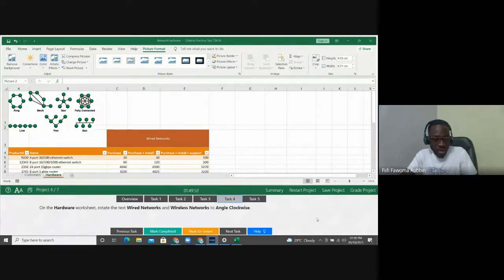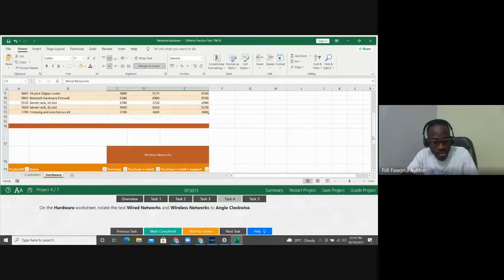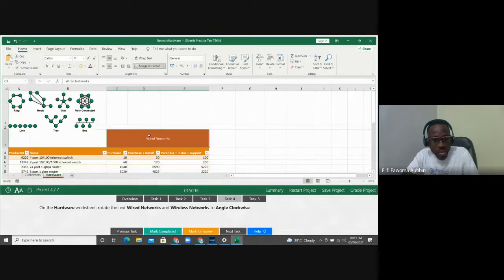So on the hardware worksheet, we are to rotate the text, wired networks and wireless networks, to angle clockwise. So we have wired here. Then when you go down, there is wireless networks. So how do we rotate the text to angle clockwise within the cell? Please, let's see if you guys can find this for us in less than 1 minute.